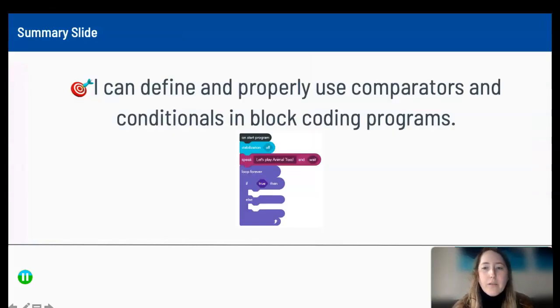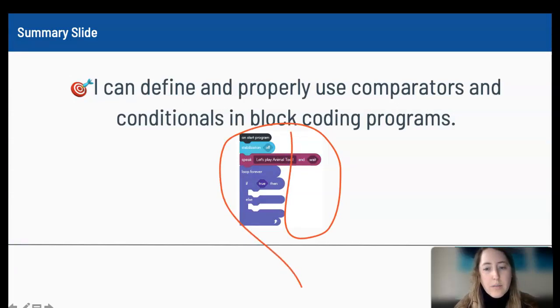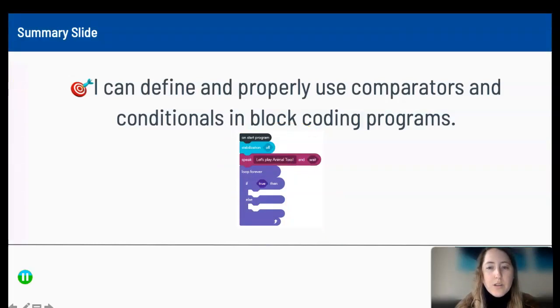All right, so now that we've talked about what comparators and conditionals are, you know the definition of those, and you know how to place them into code. I want you to grab the if-then animal toss game packet and open up the Sphero app to start coding your toss game program. I added right here what the start program should look like. Then you can pull up those blocks into your Sphero app and get started. Good luck!